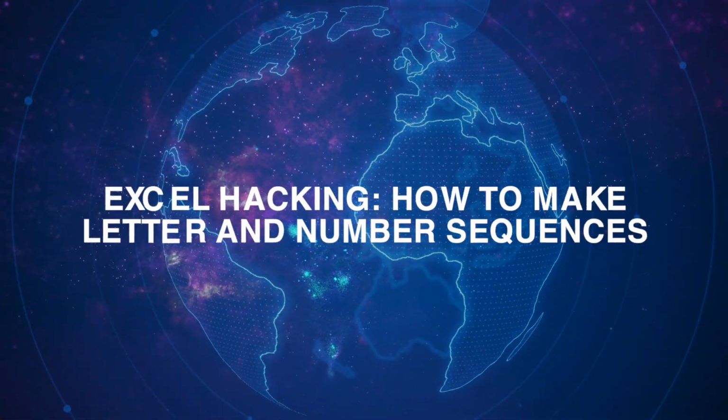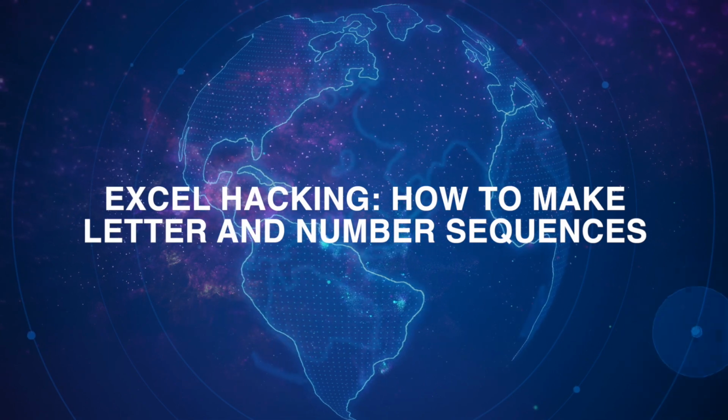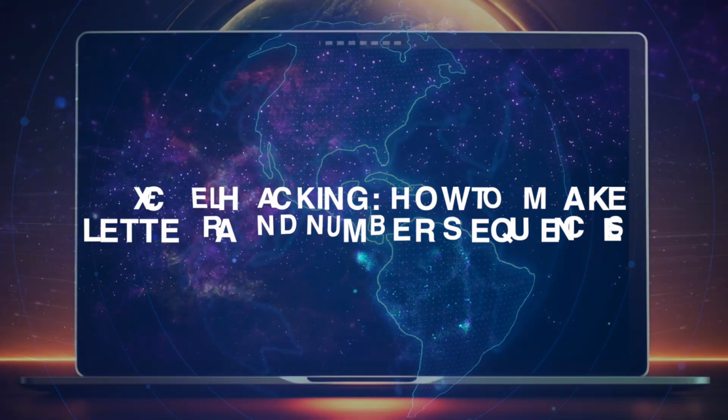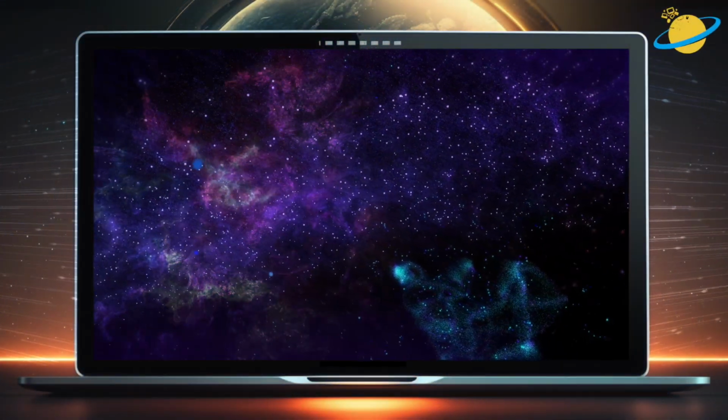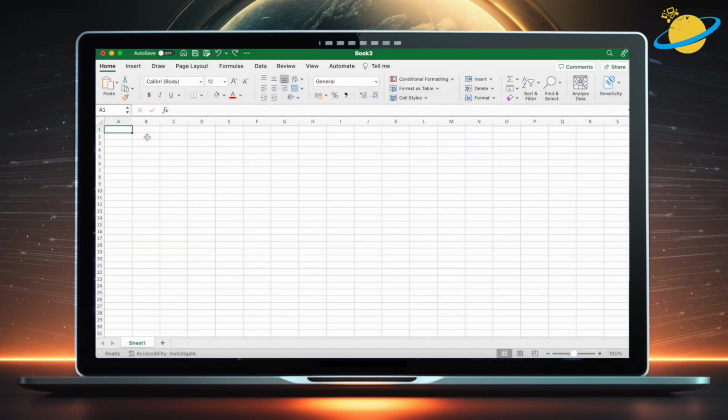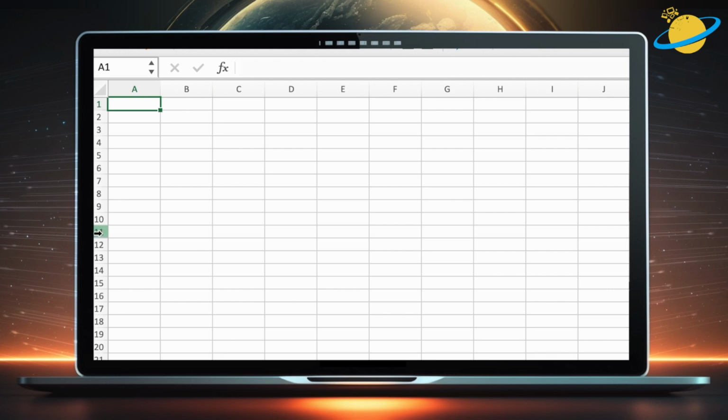Today, we'll show you how to make letter and number sequences in Excel. If you want to create a sequence of numbers, like the rows on the left, you can do that by using a simple formula.